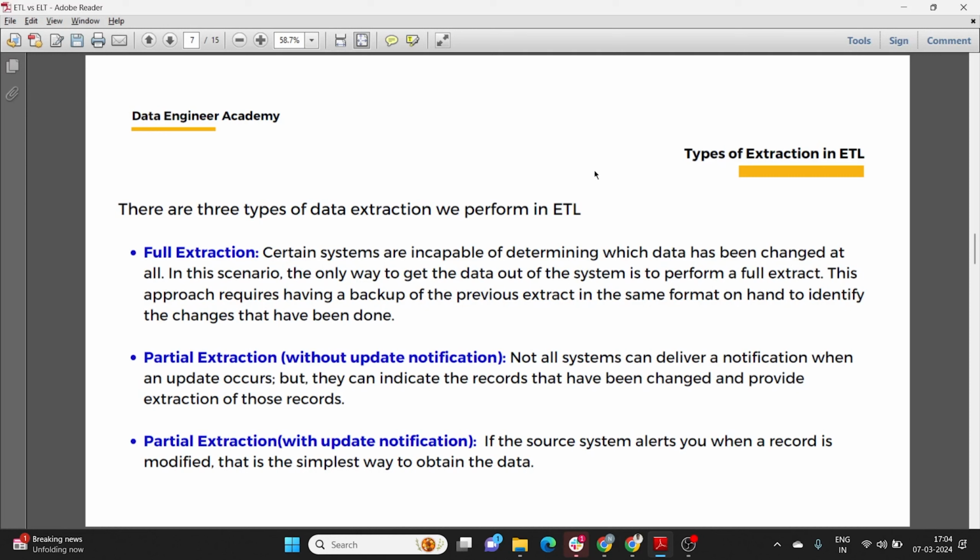Now let's understand the types of extraction. Like in the vending machine example, we can have multiple extractions. It can be full extraction, partial extraction without update notification, or partial extraction with update notifications. Let's first try to understand what full extraction is.